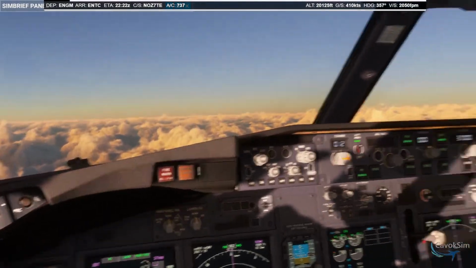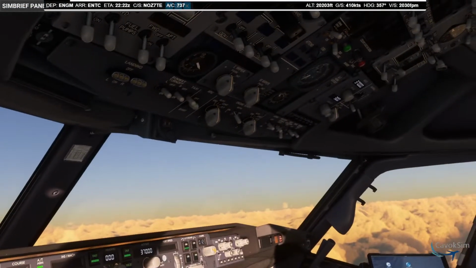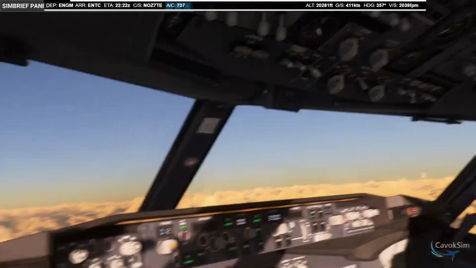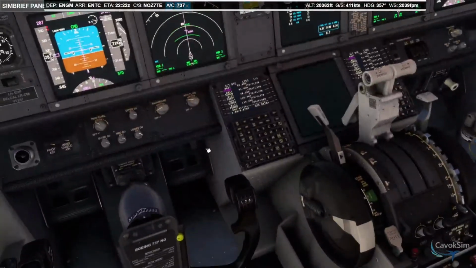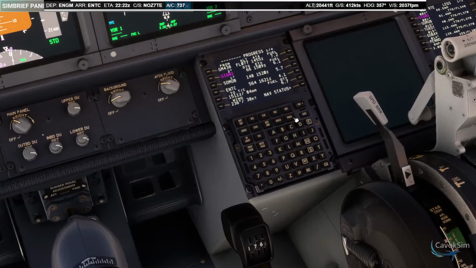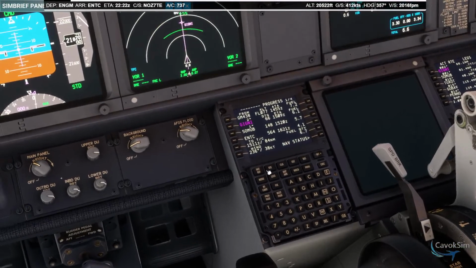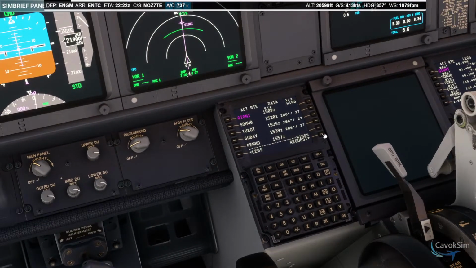That was quite a nice departure. I quite enjoyed that. So let's just have a little look. France 61 Golf Tango, contact Copenhagen 126.050. So let's load the winds in for the cruise.